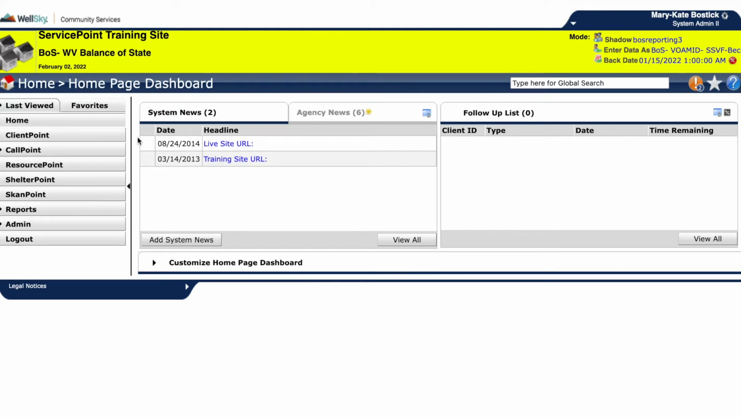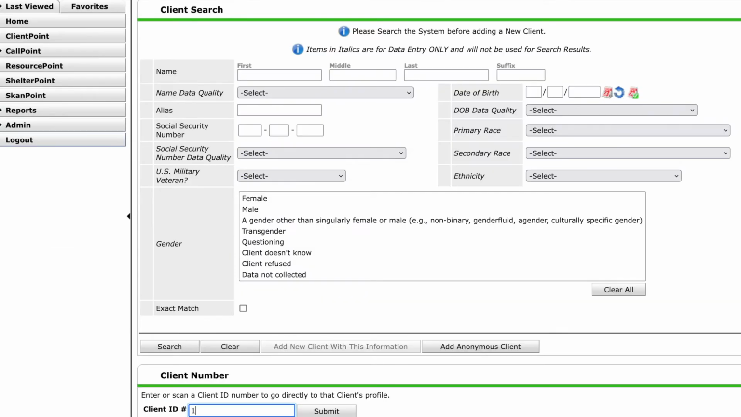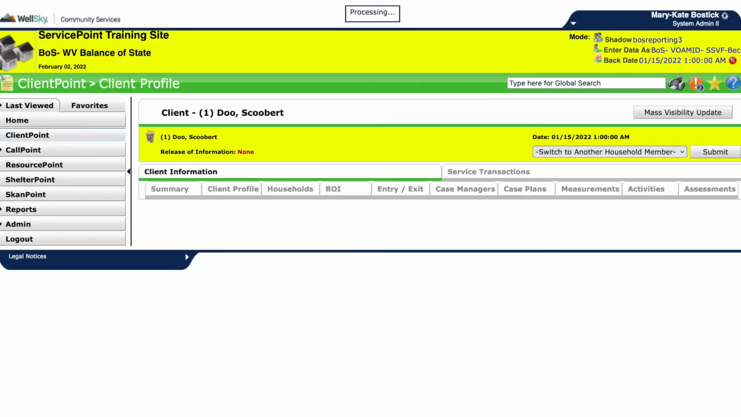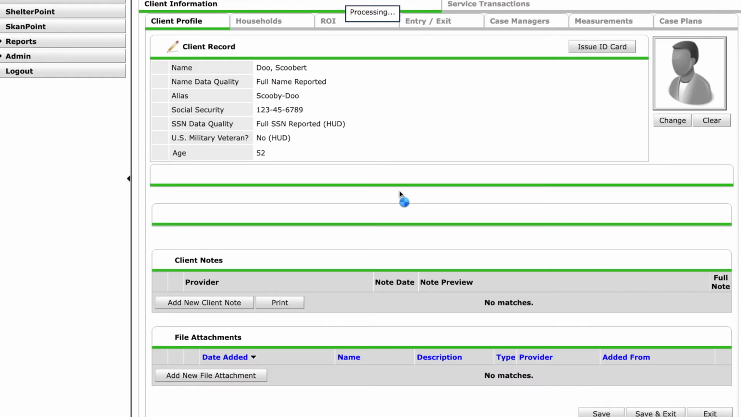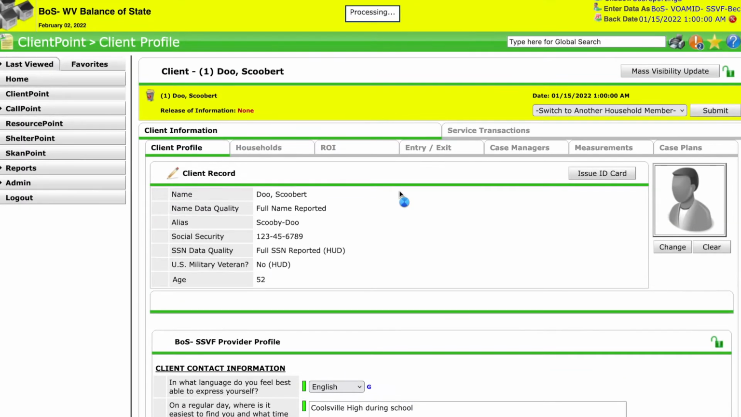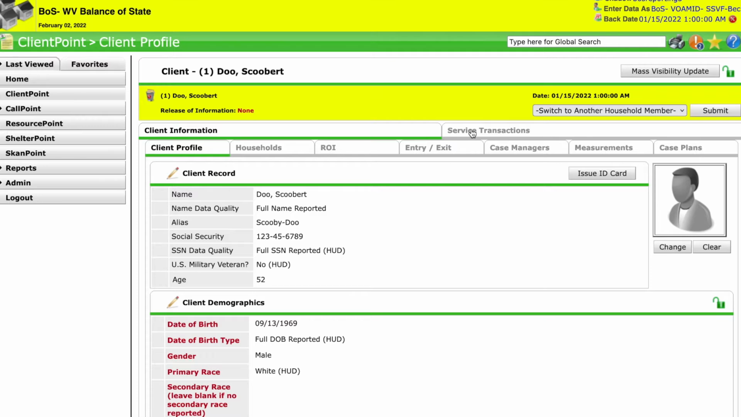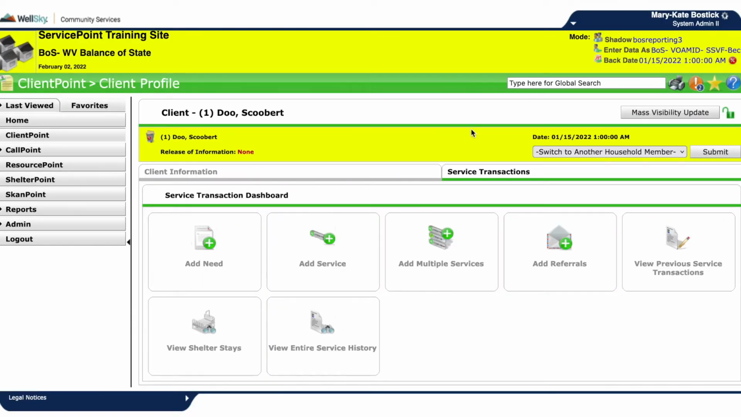So now we'll look up the client through ClientPoint or on the My Clients count if you're listed as the case manager to get to the client's profile page. We're going to go ahead and click on Service Transactions here on the right side. Now you can see that there's a couple different options here, and I'm just going to go over the tiles that you would really ever need to click.